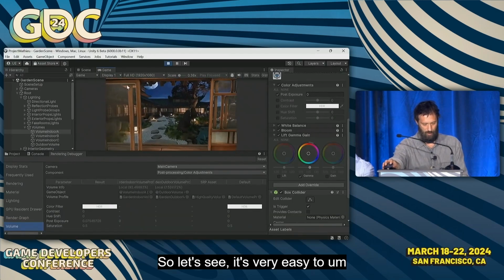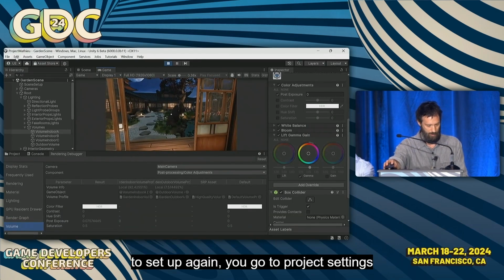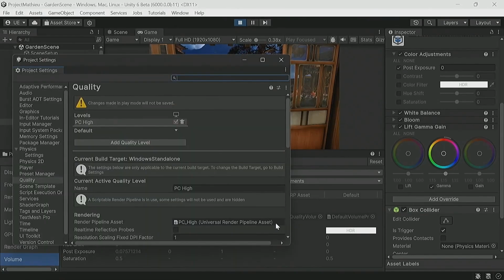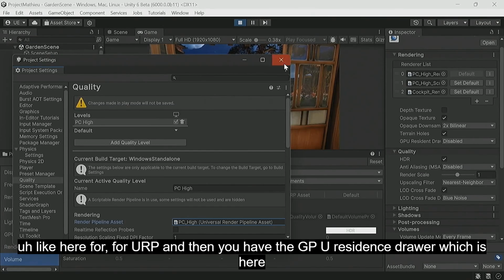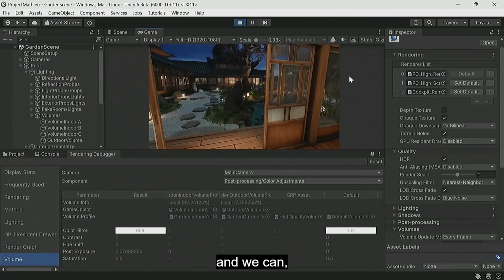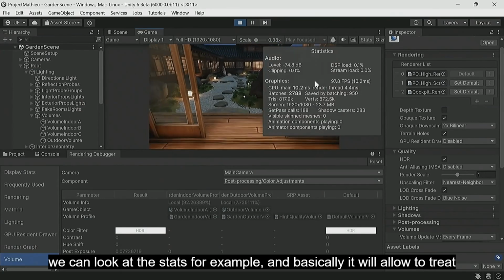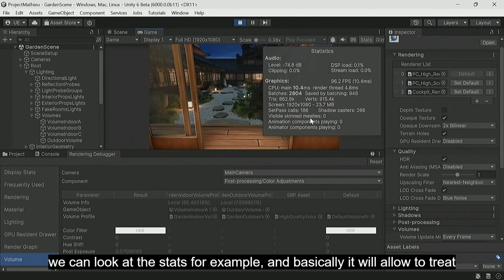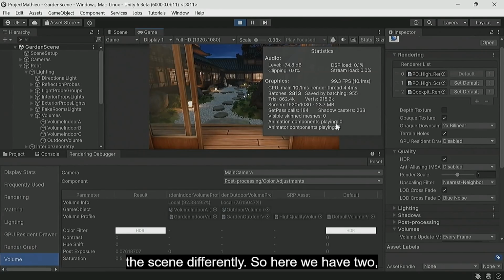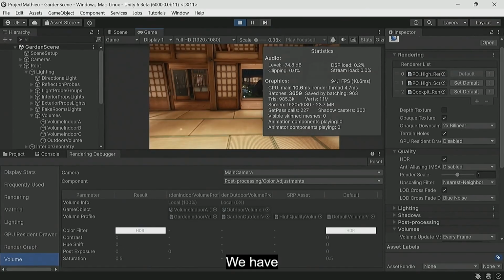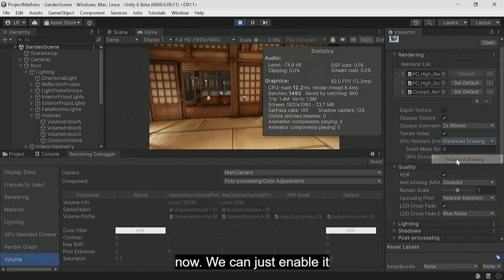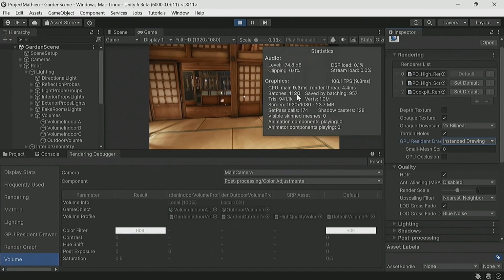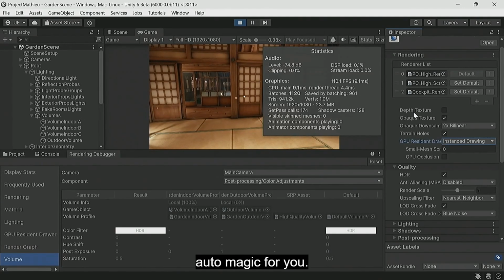So let's see, it's very easy to set up. Again, you go to project settings, like here for URP, and then you have the GPU resident drawer, which is here, and we can look at the stats, for example, and basically it will allow to treat the scene differently. So here we have two. Let's go back inside. We have 3,000 batches, right? Now we can just enable it, and we are down to 1,000 batches, which is automatic for you. So very, very easy to use.